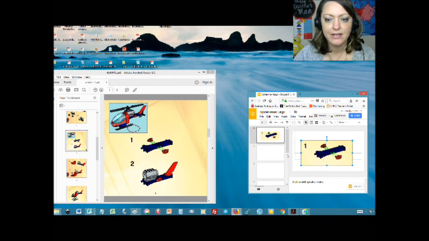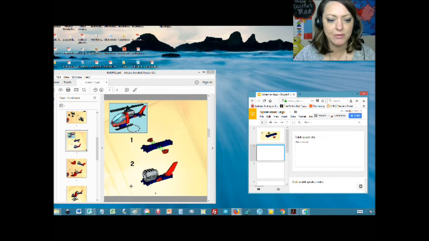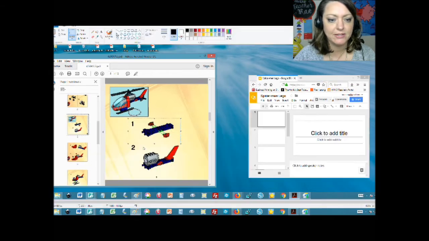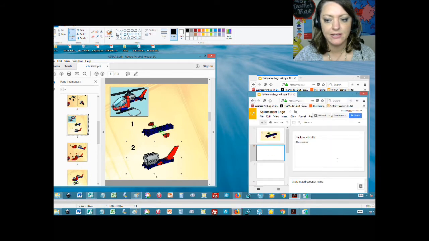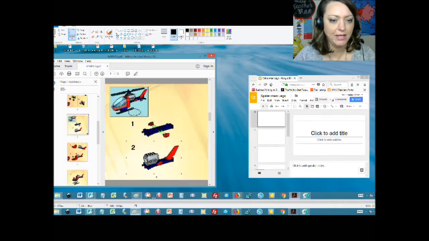So that's step 1. I'm going to do each step by going to Paint, selecting step 2, going over to Slides, and I'm going to do each step. If there's a way to speed this up on the video, I will.